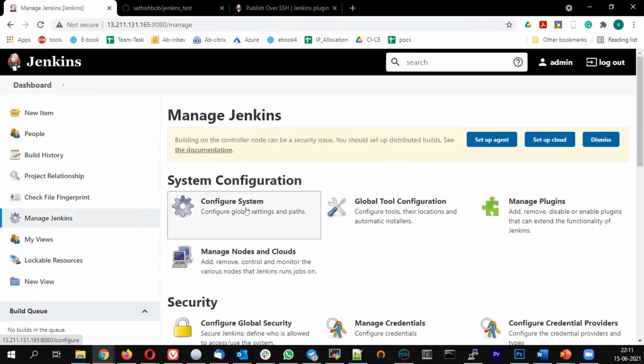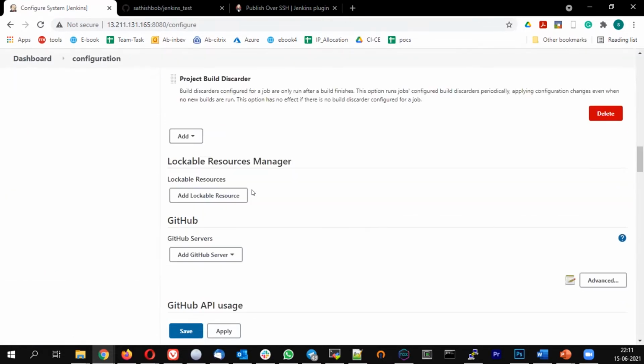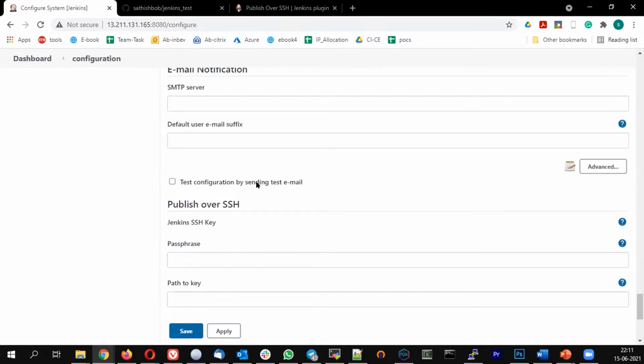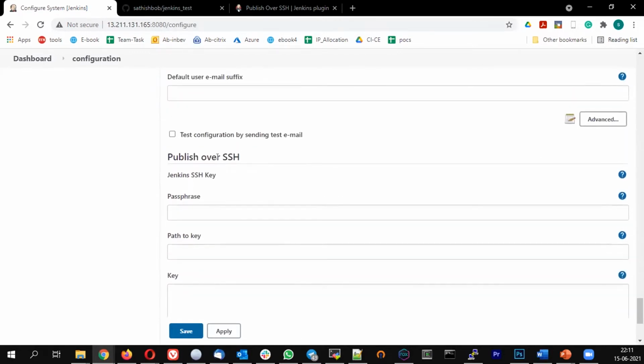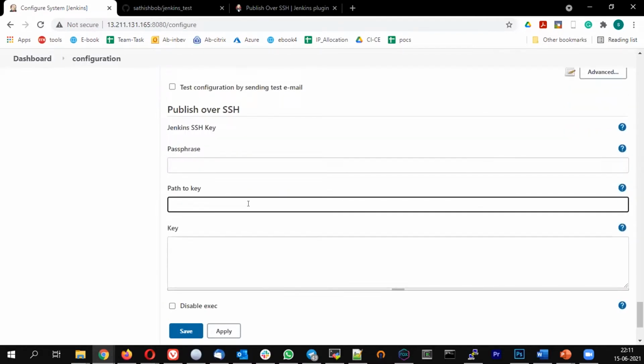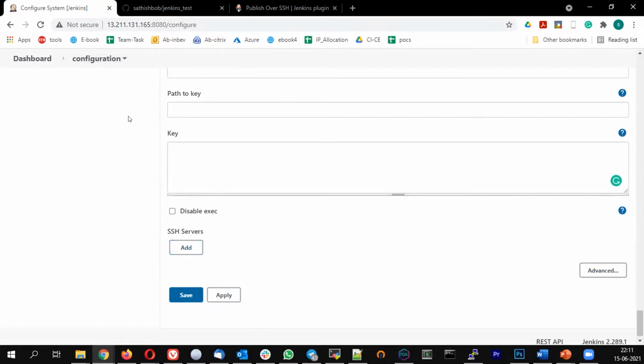For the Publish over SSH plugin, you will be defining the targets under Configure System. So that's what I'm going to do. I need to provide a target server IP and the credentials and all those things. You'll be able to see them under Configure System. I can add an SSH server and I can use it.